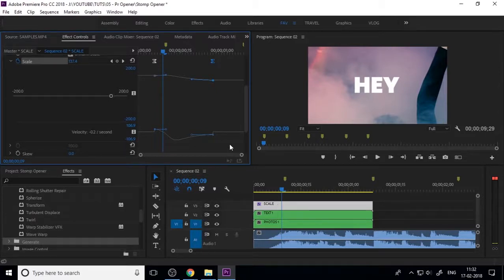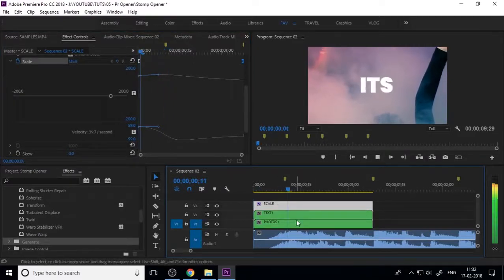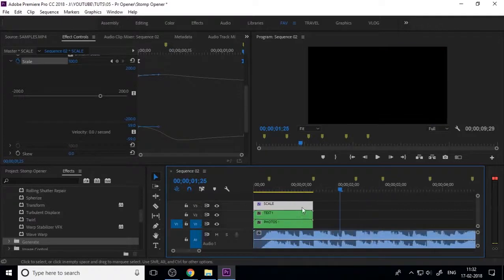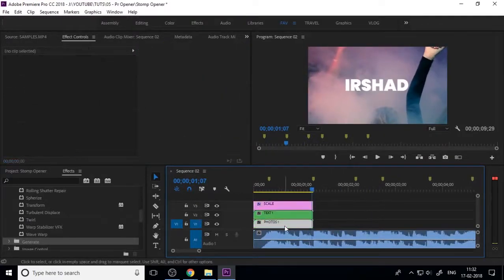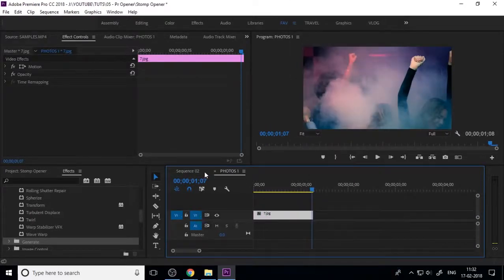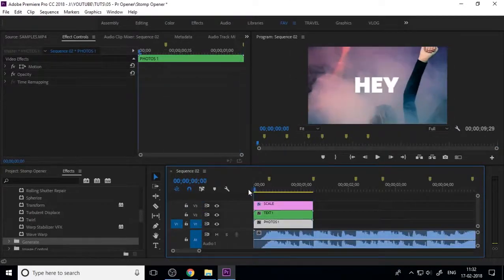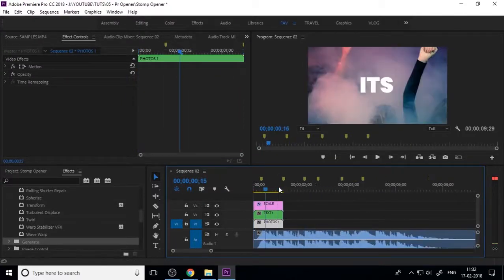And control your graph like this, and make the keyframes at the starting and ending, adjusting the position of these keyframes. I think it's not perfect because our image is too enlarged, so I just go to the nested file and adjust the scale size of the photos.